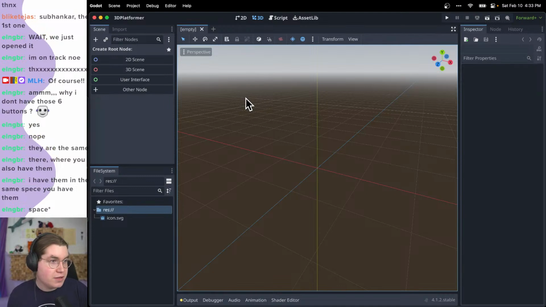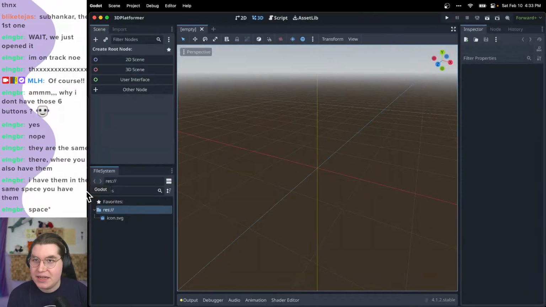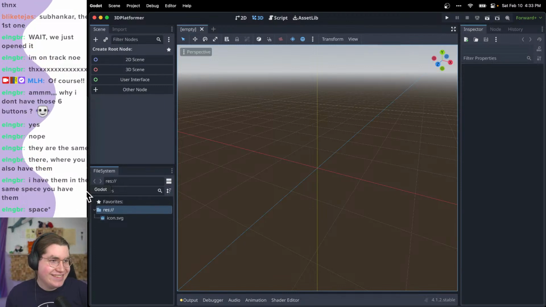So that it should be easier to follow. So right up here, there where you also have them, I have them in the same space. So you do have those 6 buttons. Okay. I see what you were responding to now. Yes. Okay. Yep. I understand completely now. I misunderstood the UI. Thankfully you have them, which is good.